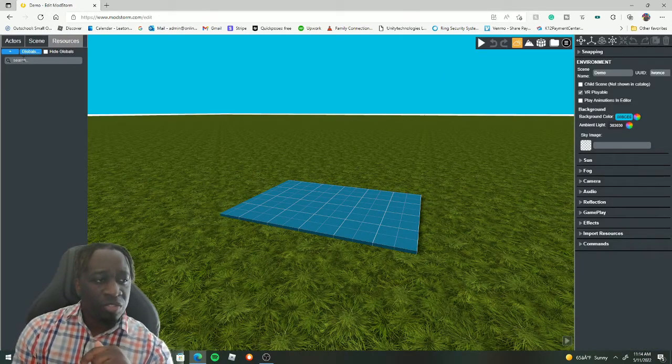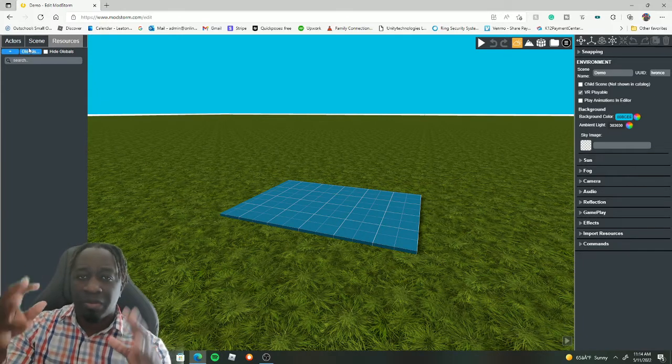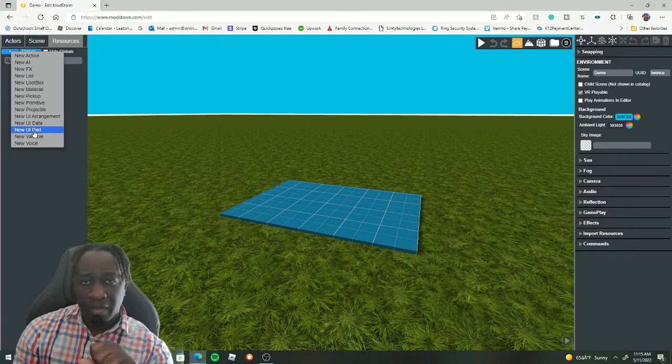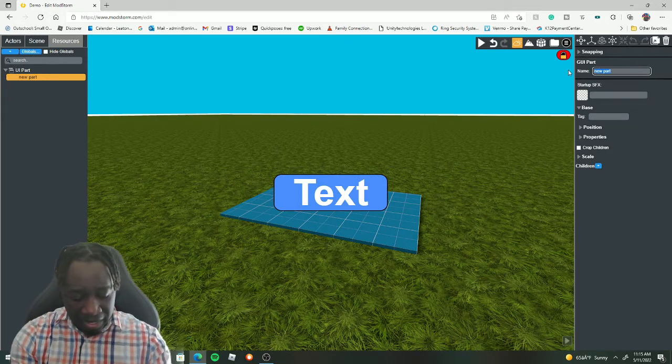So I'm going to go into the resources, and guys, if you remember how to create your UI, we're going to create a UI to actually display these timers. So we need some UI. Let's go ahead and select to create a UI part. Okay, so you need an arrangement and you need a part in order for this to work. We're going to create a UI part, and this will be my timer UI.